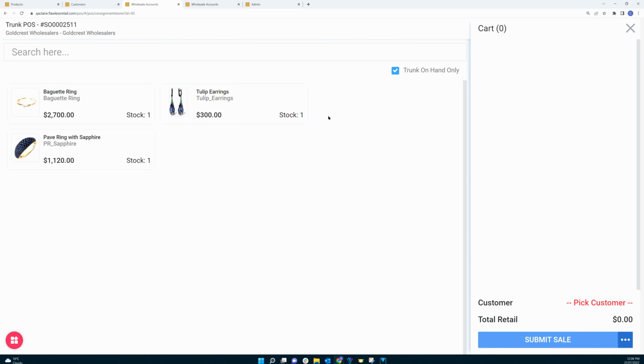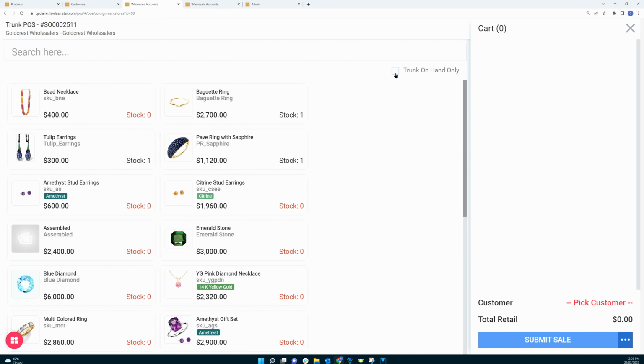This does not mean that the system limits me to on-hand only items. I can deselect the checkbox over here to include all other products that are not necessarily available with the selected source. If I do choose to add an item that is out of stock to the cart, you'll notice that it defaults to a special order. However, this can be overridden.